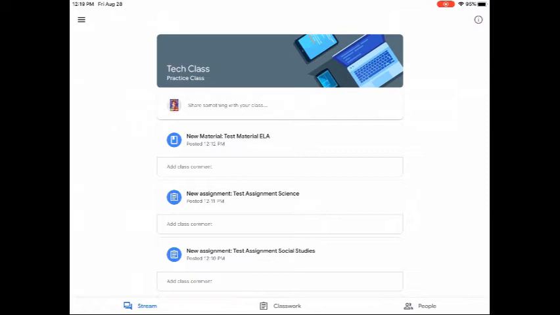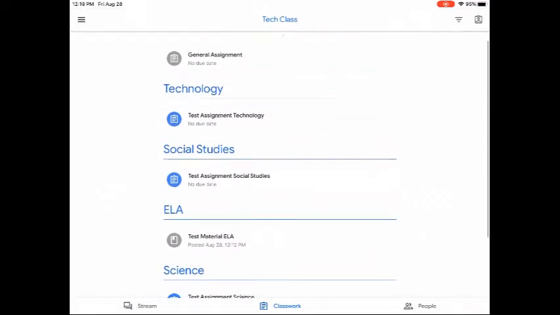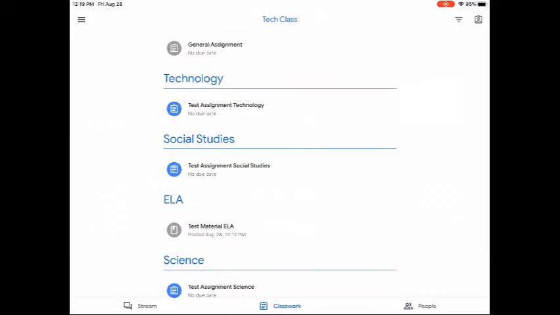Now, I also want you to look at the middle bottom of your screen, and you'll see the word classwork. If you click on that, sometimes your teacher or coach will want to order things by a particular subject. So for example, in my classroom, I've got technology, social studies, ELA, science, and math. If I wanted to find out what assignment I have going on in technology class, I could just go to the technology section and I can see what technology assignment there is there. There'll be more on assignments and how to read them and turn in assignments in another presentation.